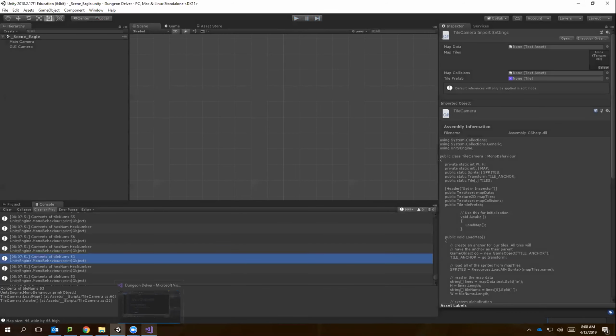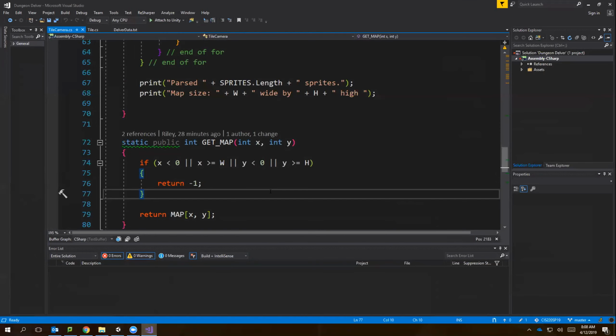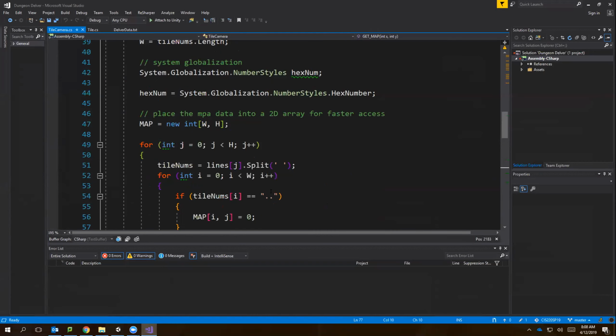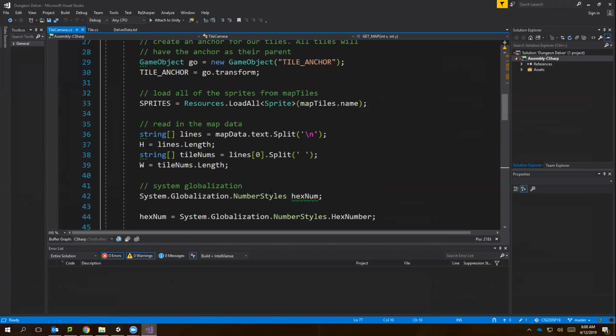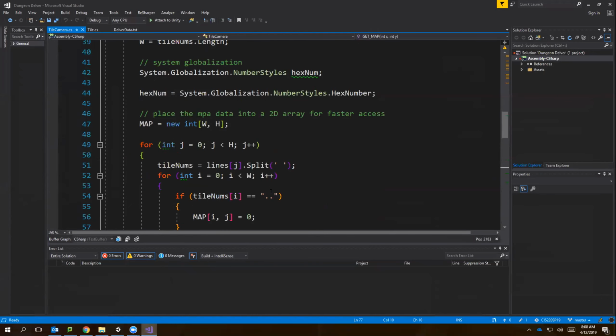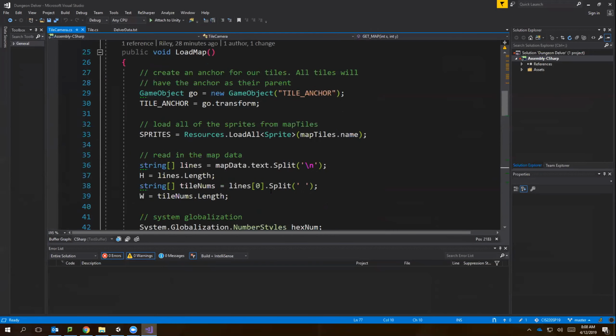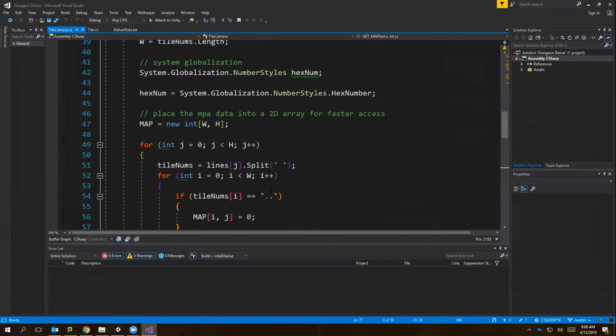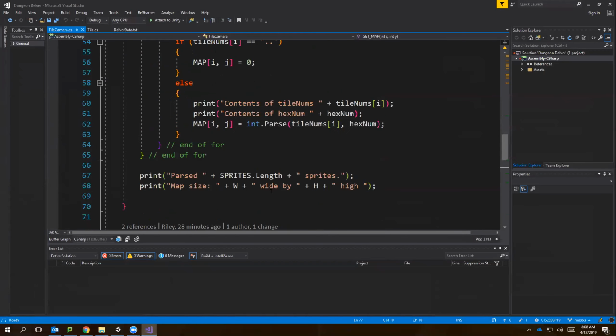Which one? What do you see? Does it say array index is out of range, index out of range exception? I didn't get that. Tile camera CS line 54 and line 20. You're not getting that either. Do I? My console's not outputting anything.